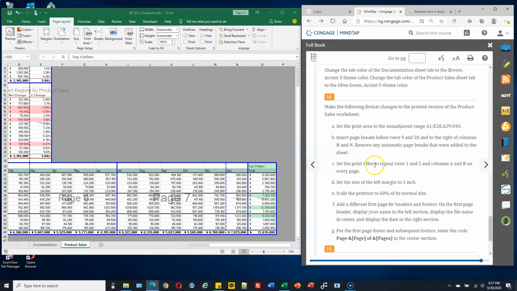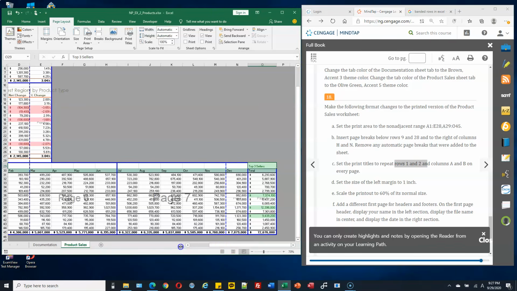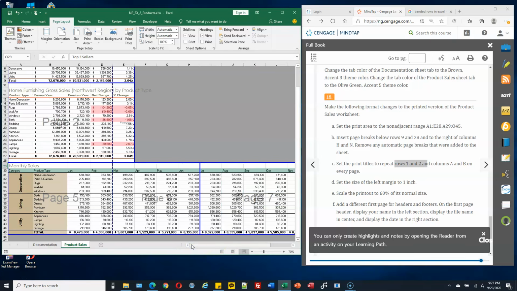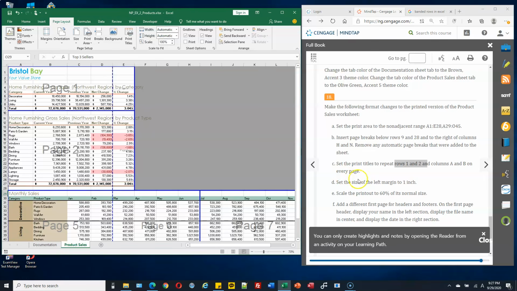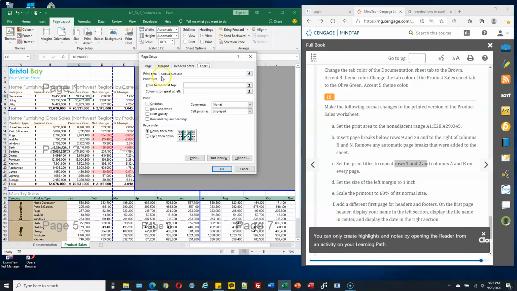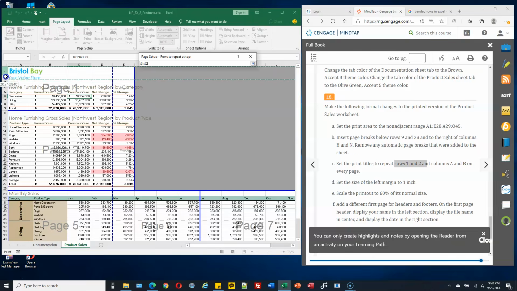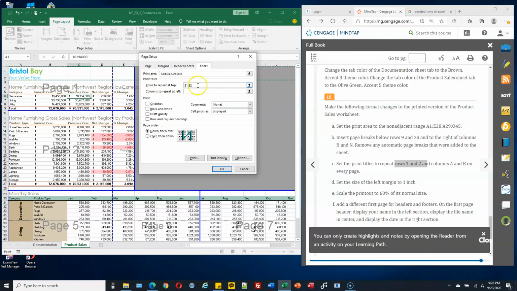Okay, set the print title to repeat rows 1 and 2. That means whenever you print a page, each page will display rows 1 and 2. So this is how you can do it. Click Print Titles, and rows to repeat at top will be rows 1 and 2. So select rows 1 and 2. Then automatically this will be inserted here.